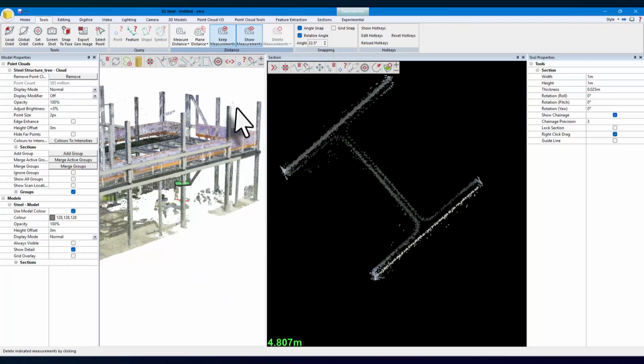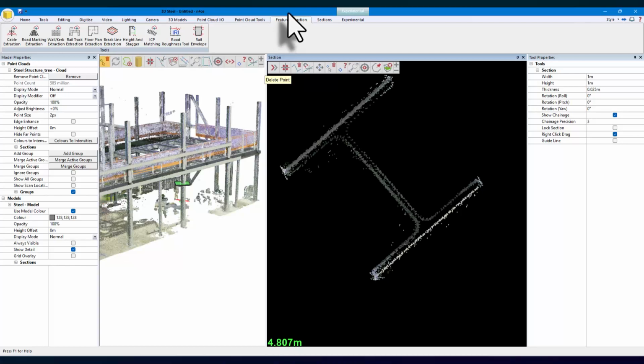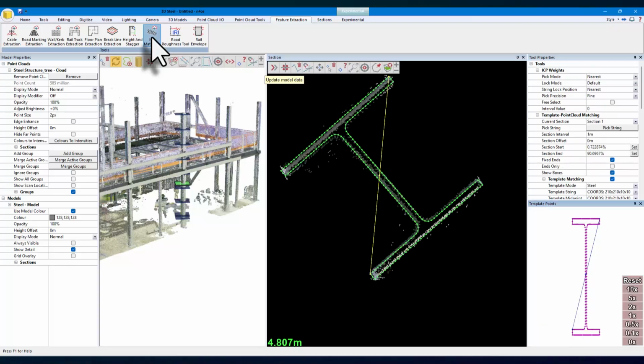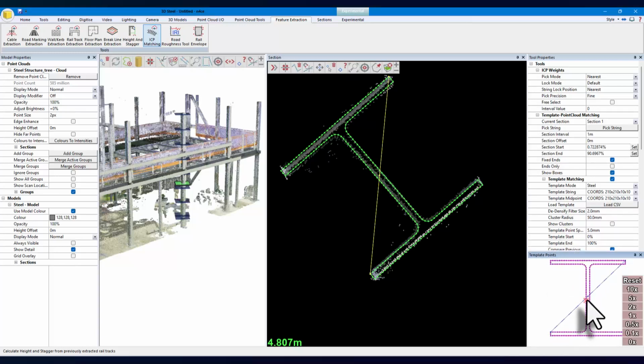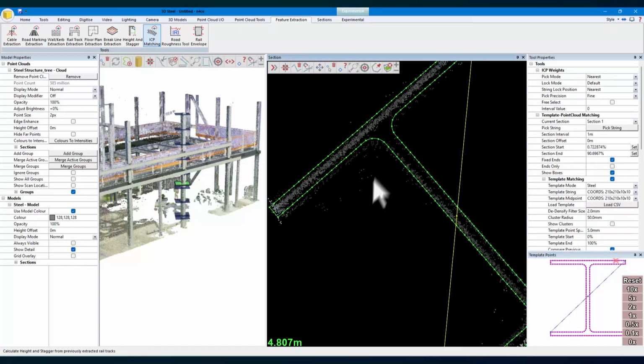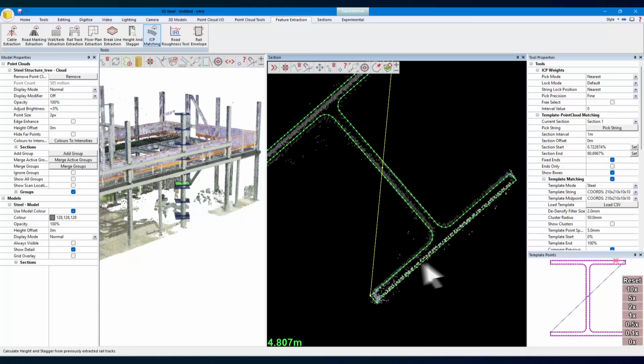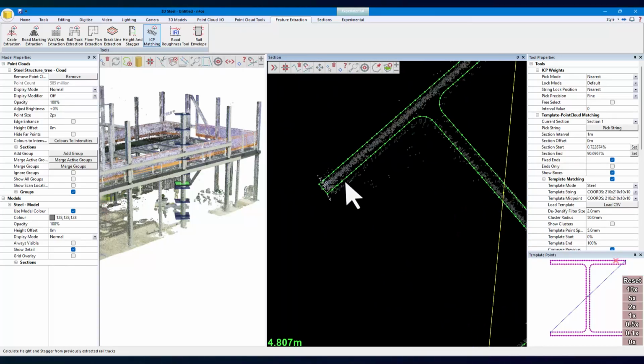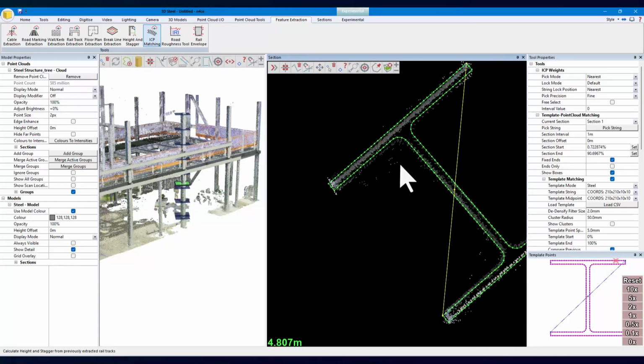So the tool we need to use is under feature extraction. So this is part of the feature extraction bolt-on. It's not part of standard Designer. I'm going to go ICP. Now ICP stands for iterative closest point. It's an algorithm that you would normally use to align one point cloud to another. Because there's no other coordinate block to pick from, it's chosen the one we wanted to use, and as you can see, we've got something of a match. Not perfect, perhaps, not yet, but we've got something of a match.